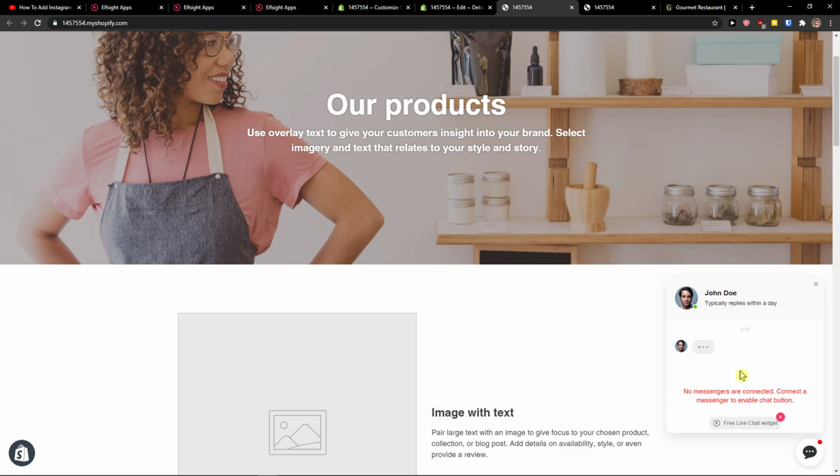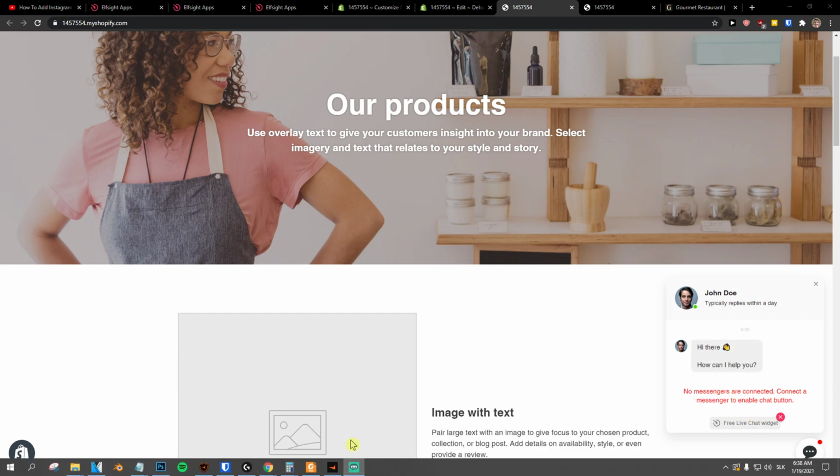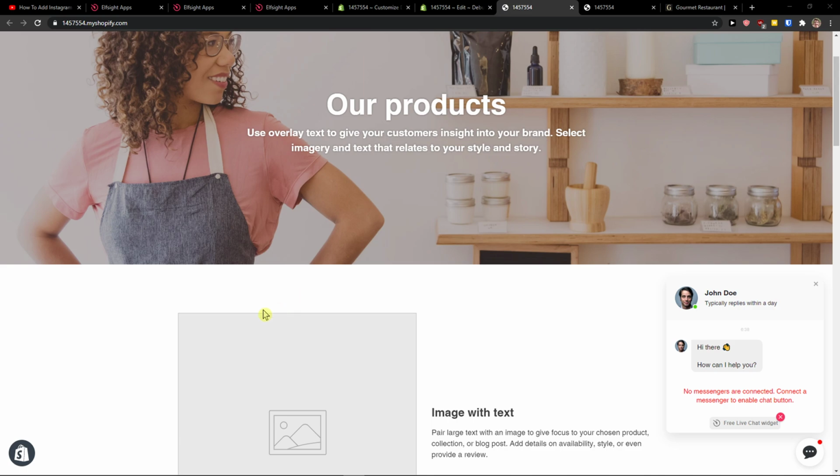And in the right bottom corner we can see right here that we got our chat. And this is pretty much it, how you add live chat to your Shopify.